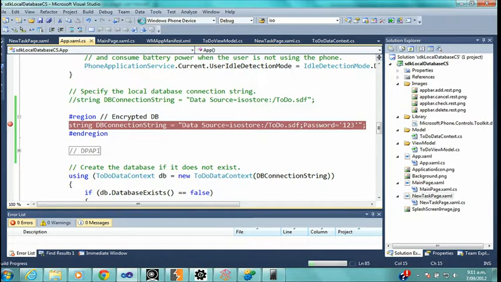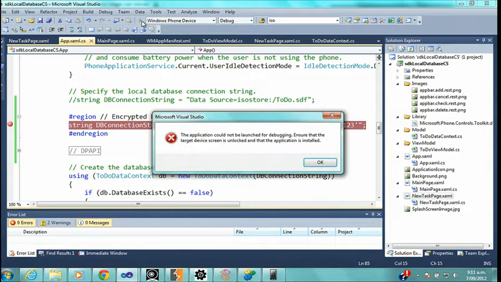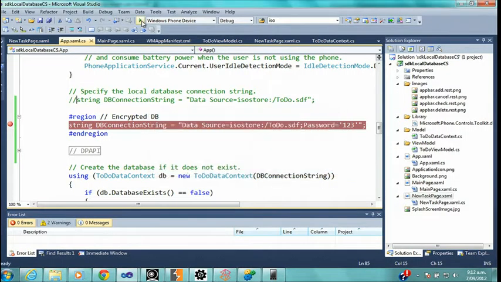So now I've got the password 123. Probably not the best password to choose. 1234 might have been an improvement. Yeah, three-digit passwords.